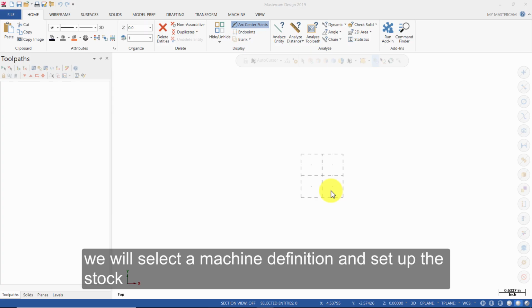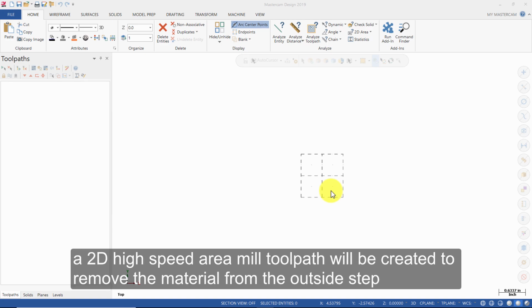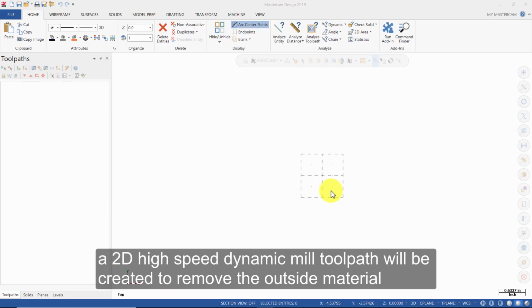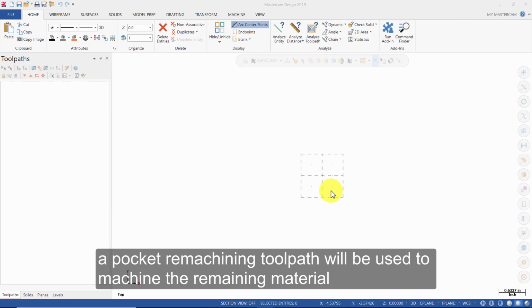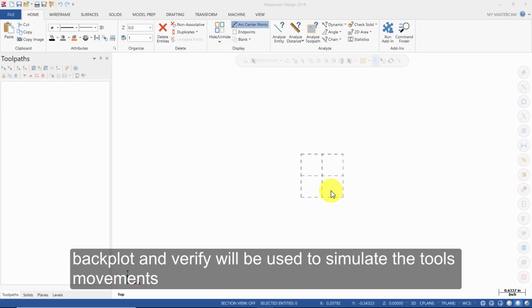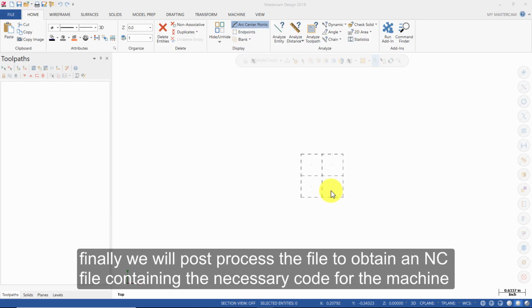We will select a machine definition and set up the stock. A 2D high-speed area mill toolpath will be created to remove the material from the outside step. A 2D high-speed dynamic mill toolpath will be created to remove the outside material. A pocket island facing toolpath will be created to machine the pocket and face the letters. A pocket remachining toolpath will be used to machine the remaining material. Backplot and verify will be used to simulate the tool's movements. Finally, we will post-process the file to obtain an NC file containing the necessary code for the machine.